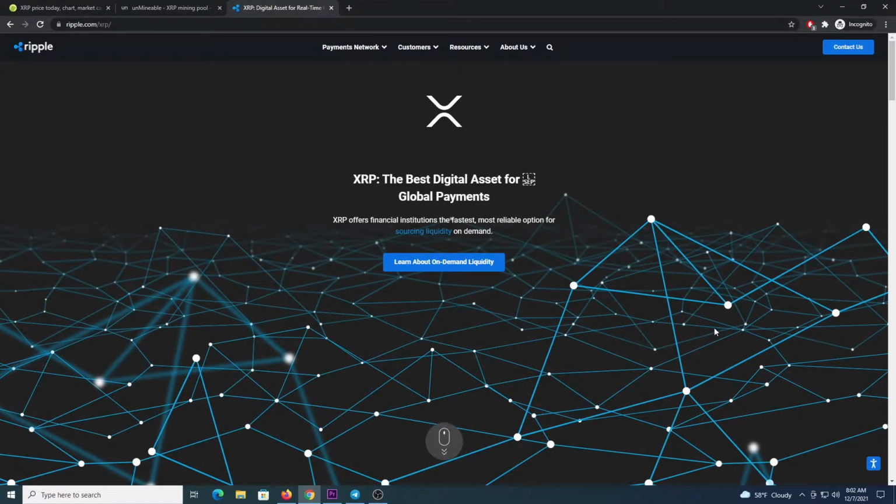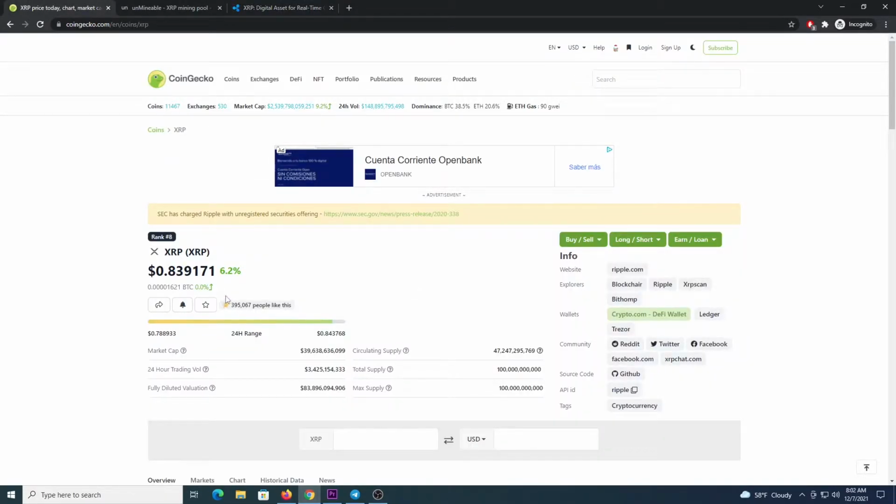In this video, I'm going to show you how to mine XRP with the Unminable app and also some other miner programs for the CPU and GPU that will deliver better performance for you. If you are not familiar with Ripple XRP, I will leave a link in the description so you can check it out. If you go to coingecko.com, you will see that the coin is ranked number 8 and the price is 0.8.